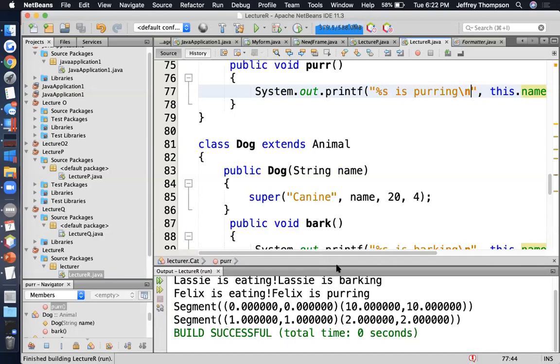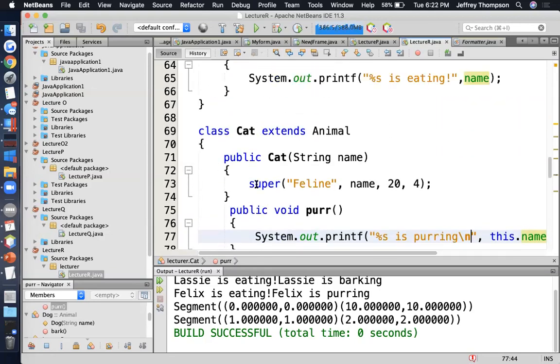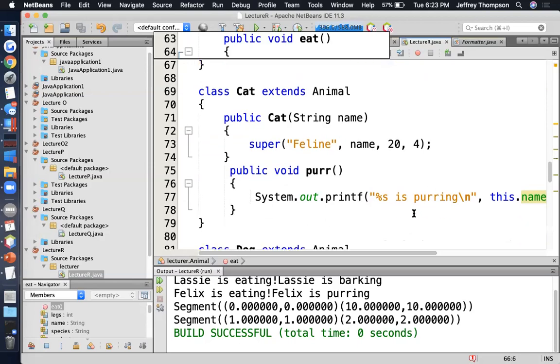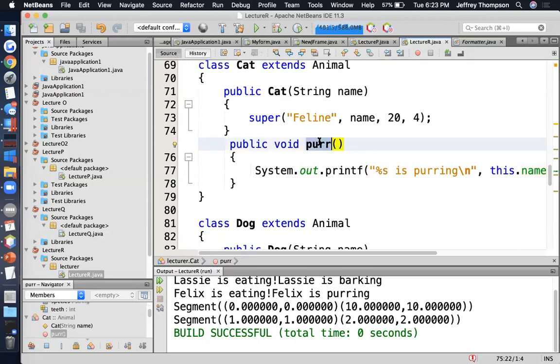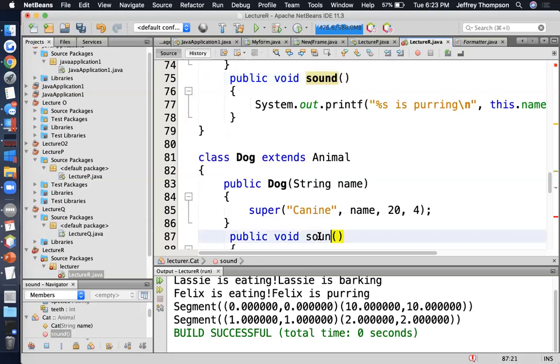Now, if we wanted to make it more generic, maybe we could make a method called makeSound, and then we could override makeSound with purr and bark. What do I mean by that? I could say that every animal can make a sound, but then we're going to customize the makeSound method for both kinds. So change that word purr to just sound. Change the word bark to just sound.